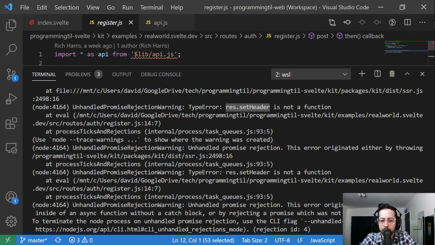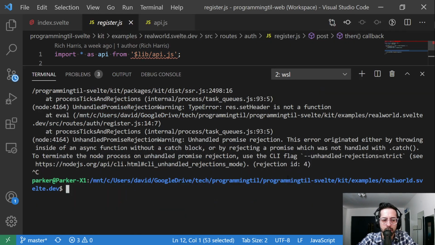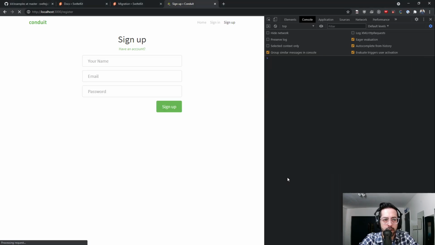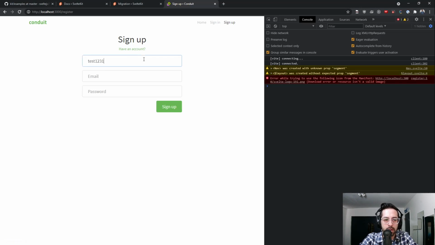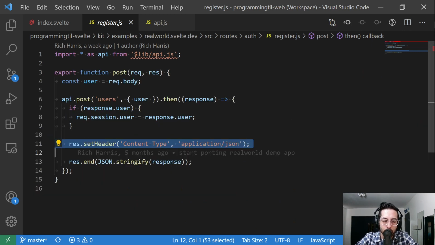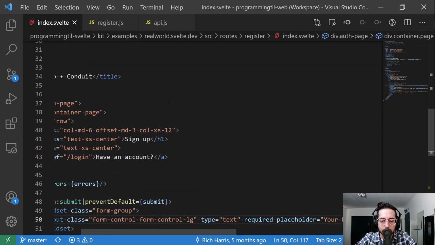Let me try this one with the PNPM and see if that solves it. Okay. Oops. And we'll just do this, copy this. No. So still having that same issue on this set res header and their server-side rendering thing. So there's some kind of issue here that they will resolve at some point. Again, it could be my machine, but I just checked this out last night, and some things seem to be working well and some things didn't.